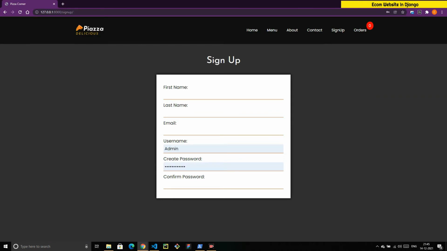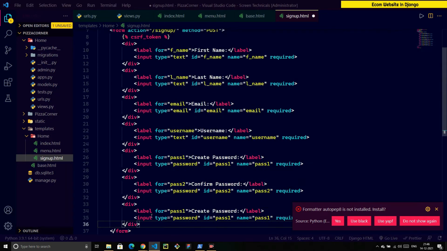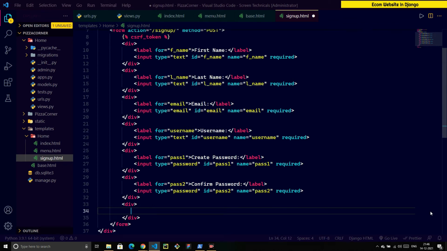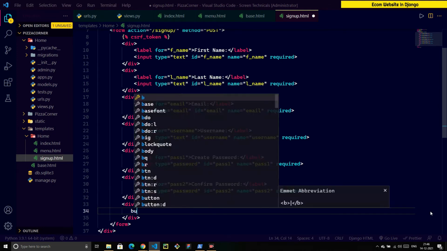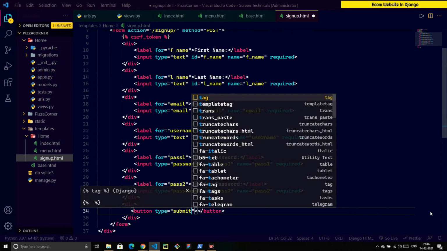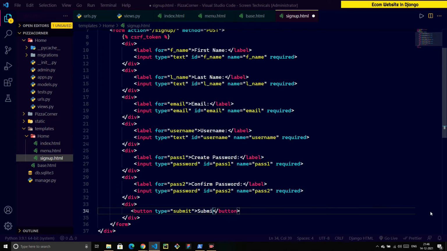Now at the last we are going to have our button, right? So after just this div, paste this div, and just remove these things, okay? Right here, I'm going to create a button, so I'm going to create here button, and it will have the type of submit, right? So that we can submit our form, right? And I'm going to write here simply submit, okay?